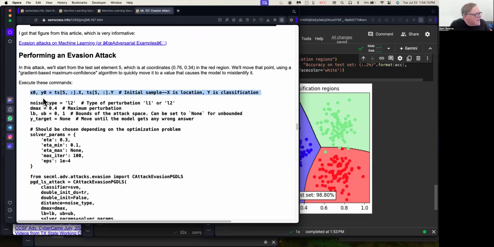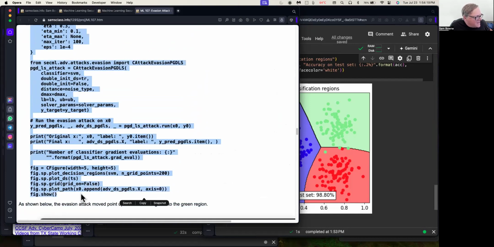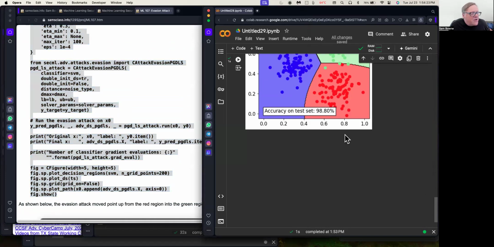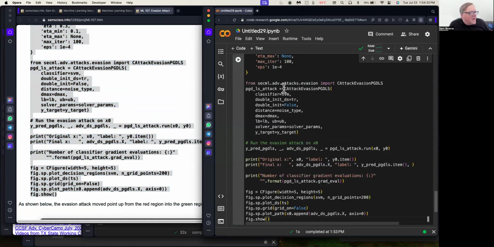An evasion attack carefully modifies data to create an image that will confuse the model. And it does it by understanding the model and looking at the parameters to figure out which pixels are really important and how much to change them to confuse the model. That's what's included in this SecML library.